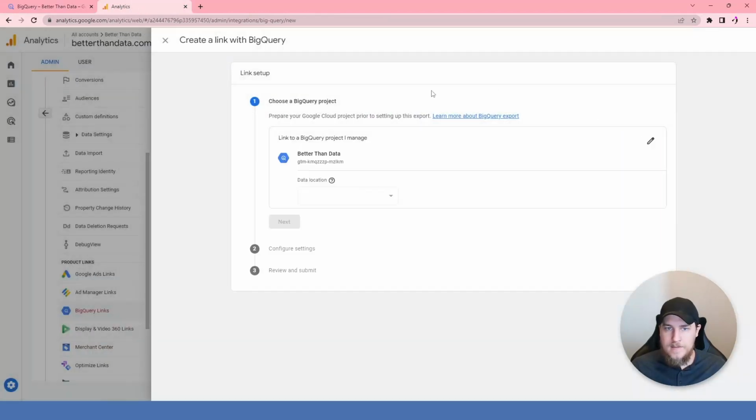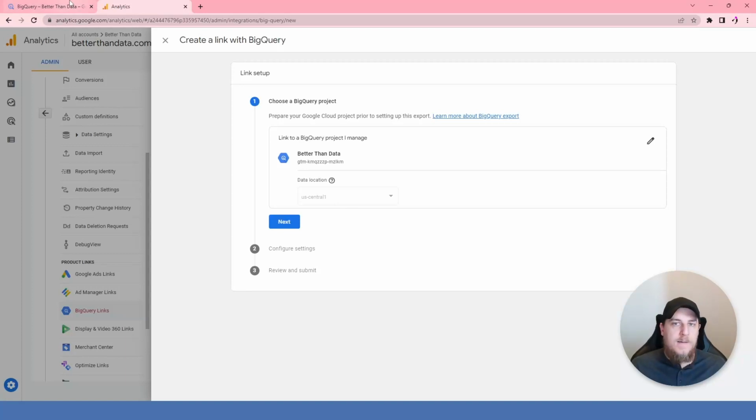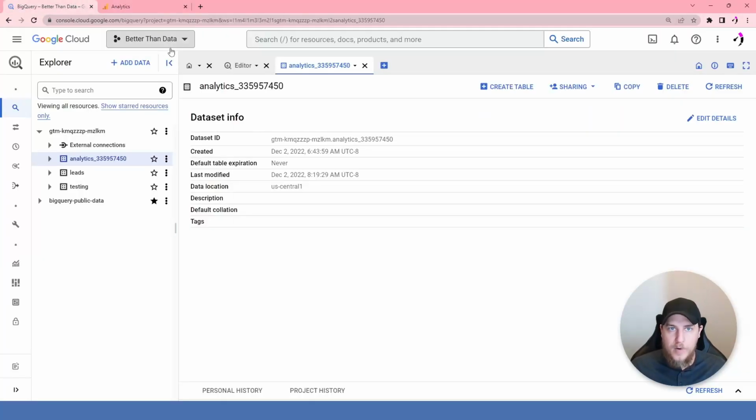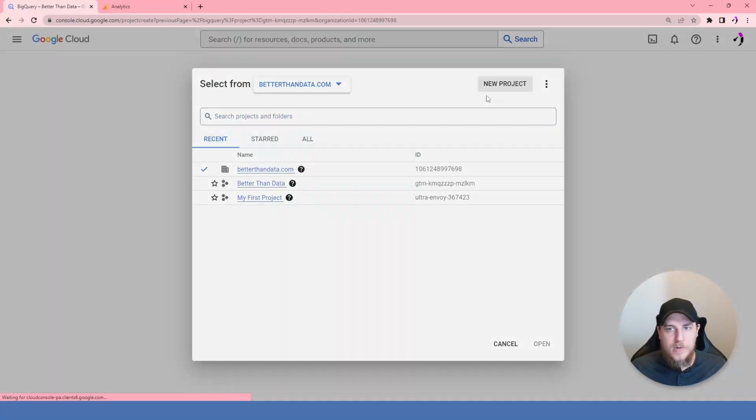So we'll confirm this. Now for data locations, it's telling us US Central 1. Now this was what I was expecting. Actually, to make this work, in order to change the location, we have to create a new project. So I'm going to come up here into this. We're in our organization for Better Than Data, but we're going to create a new project.